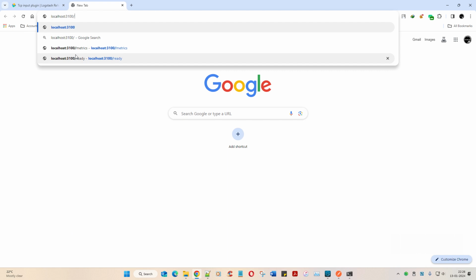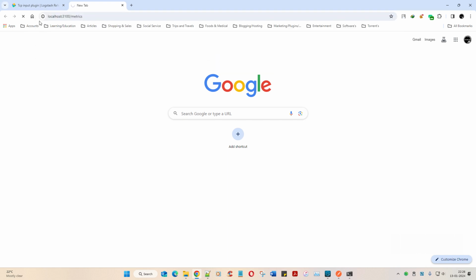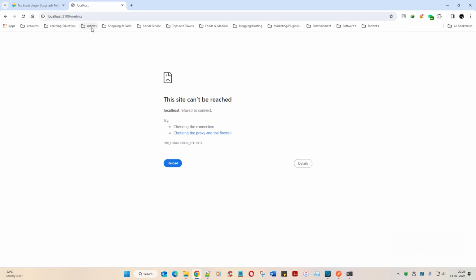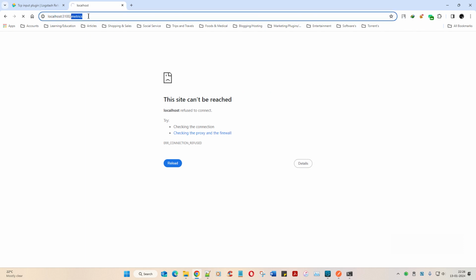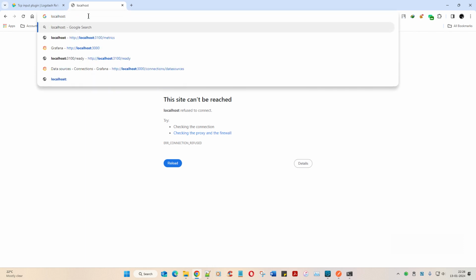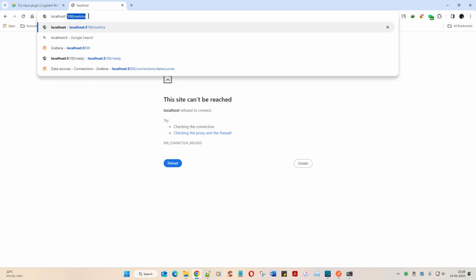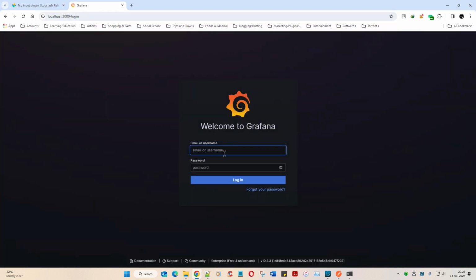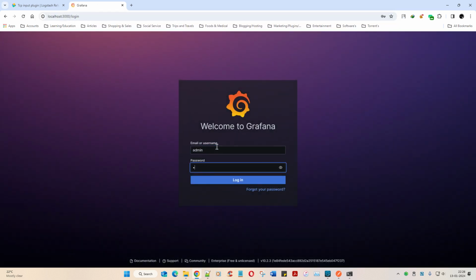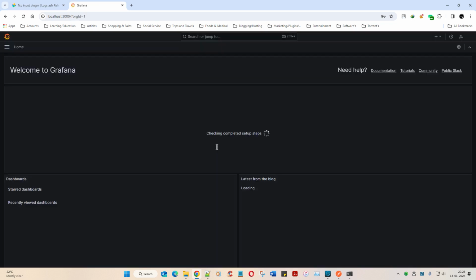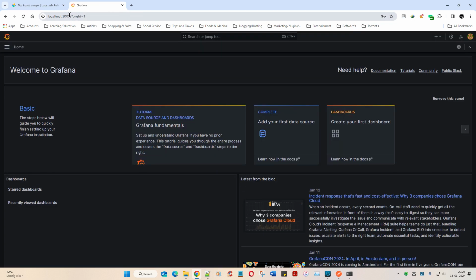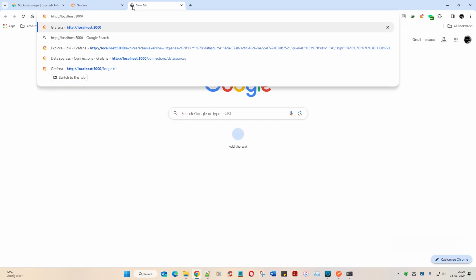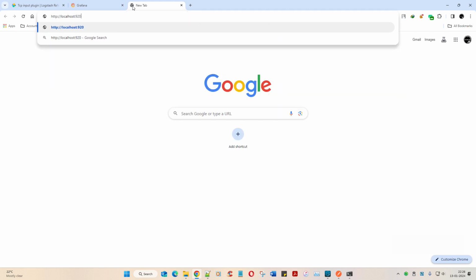Let's see first of all whether the logs. I think Logstash would not. I've just not yet started Logstash. What about the Grafana? Yeah, Grafana has picked up. So admin123 is my login. What about the Kibana? I think it's 9200, is it?